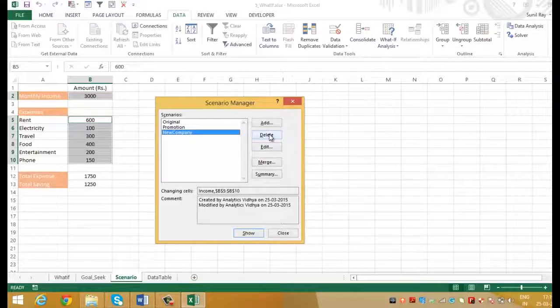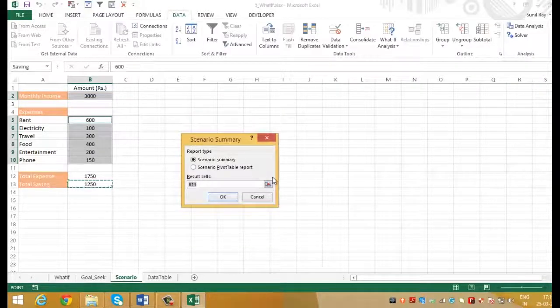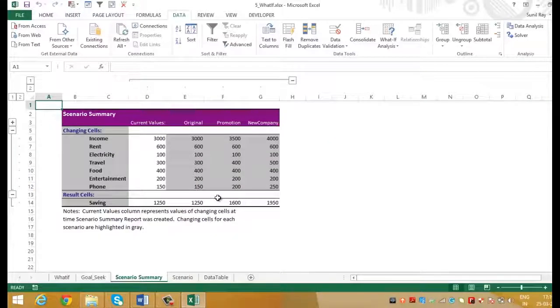Let's compare which scenario has higher savings. Click on summary button. Here it is asking for report type. Let's select scenario summary and in result cells provide reference of total saving, which is B13, and press OK. Now you can see that a scenario summary report has been generated. Here we can easily compare which scenario has higher savings. In this case it is new company, and here you can see how easily we can compare multiple scenarios. So whenever you are in a position to compare multiple scenarios, you should make use of scenario manager more frequently.